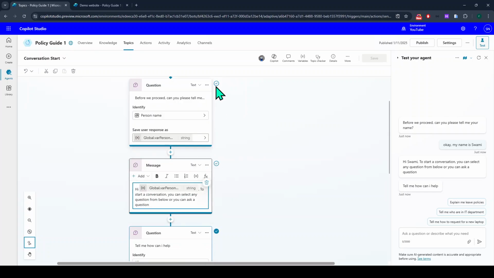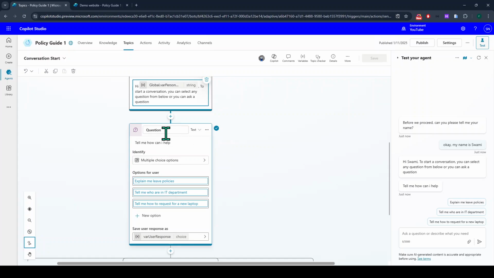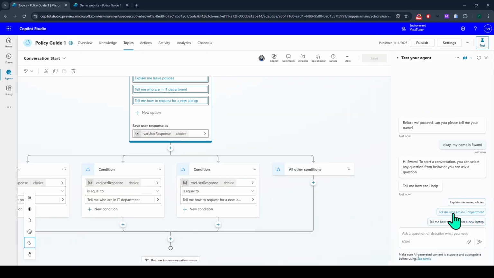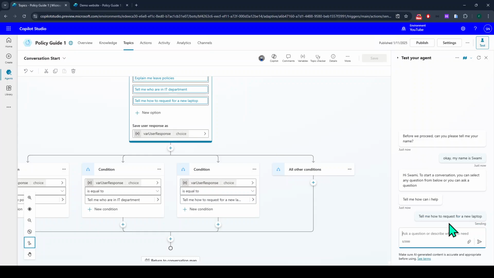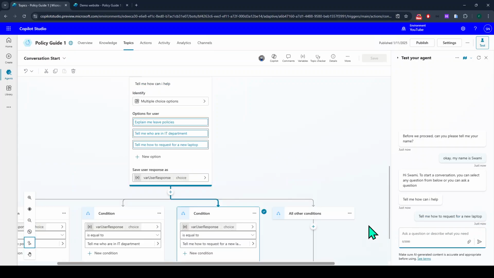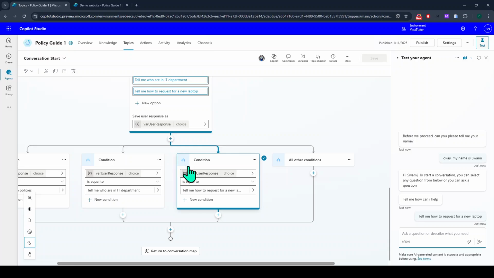You see the check marks, and then it asks me the question, "Tell me how can I help?" And it gives me three options: explain me leave policy, tell me who are in the IT department, and tell me how to request for a new laptop. Let's see what happens if I select any one of them. Let's say "Tell me how to request for a new laptop." You see it goes here, but in this condition, I did not add any action, so it's stuck here only. It doesn't know where to go next.